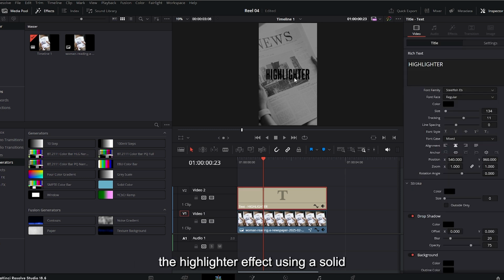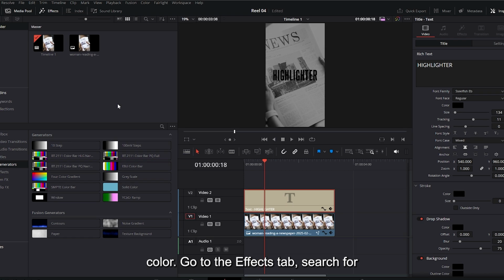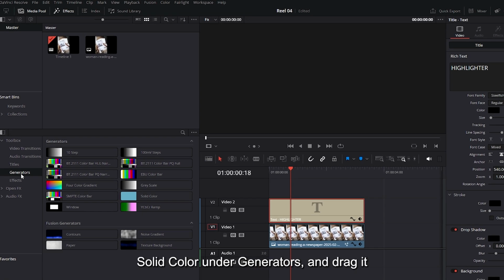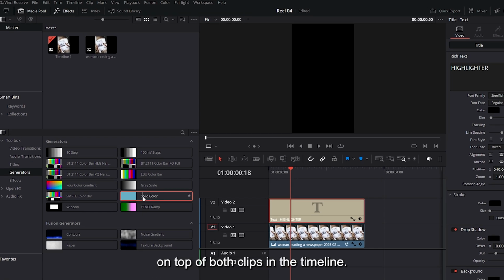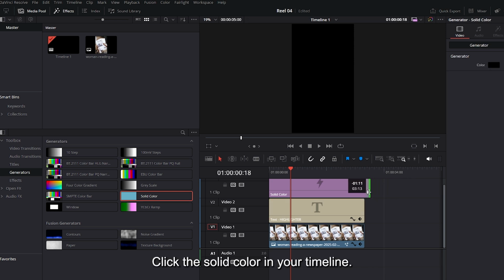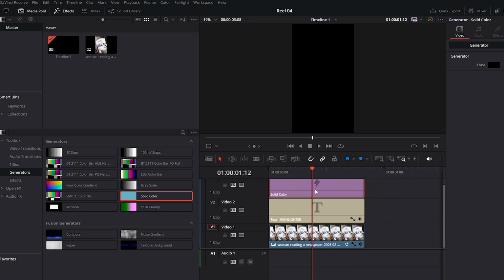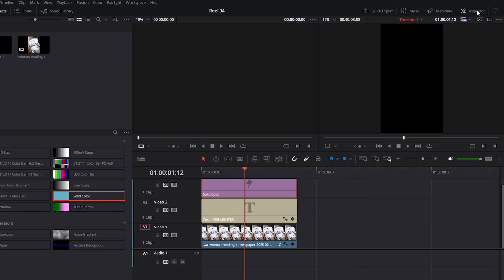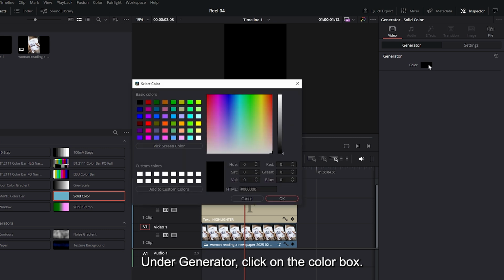Now we'll add the highlighter effect using a solid color. Go to the Effects tab, search for Solid Color under Generators, and drag it on top of both clips in the timeline. Click the solid color in your timeline. Then go over to the Inspector panel. Under Generator, click on the color box.